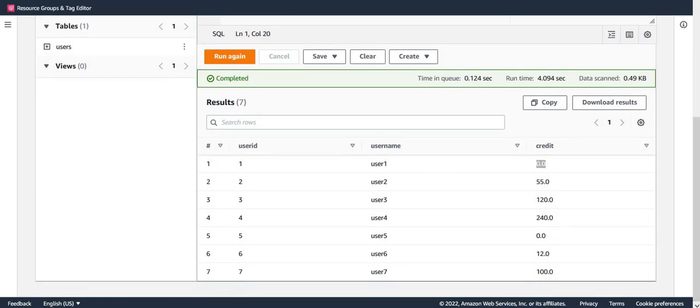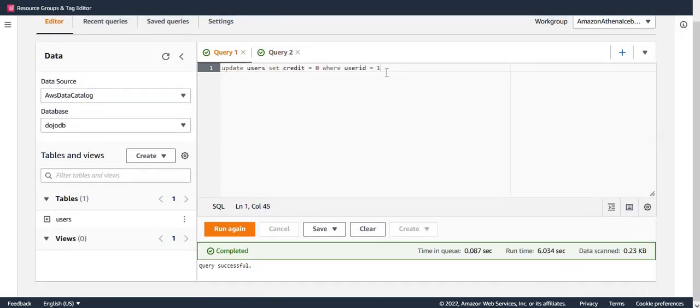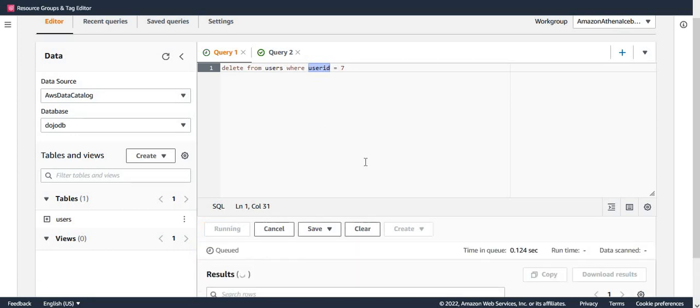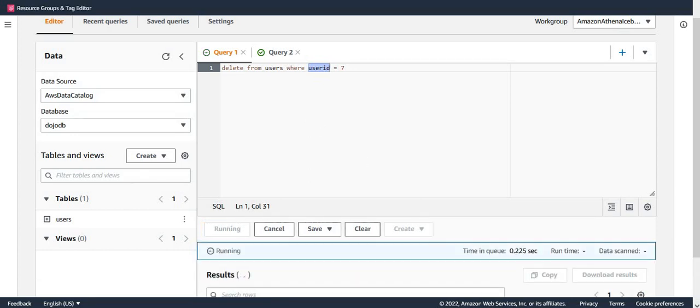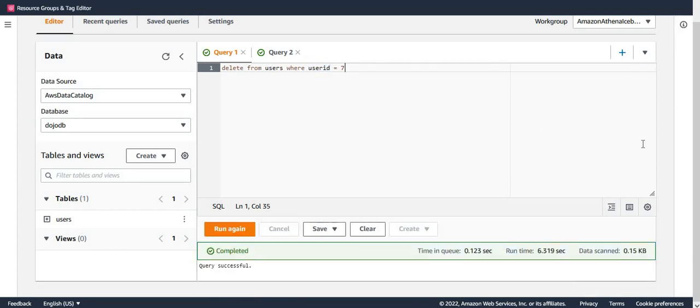Similarly, you can also perform a delete operation. I can simply come over here and say I want to delete a record with user ID equal to 7. I can simply do that. So that's how it works. Now let's go to a time travel query because they are very interesting ones.